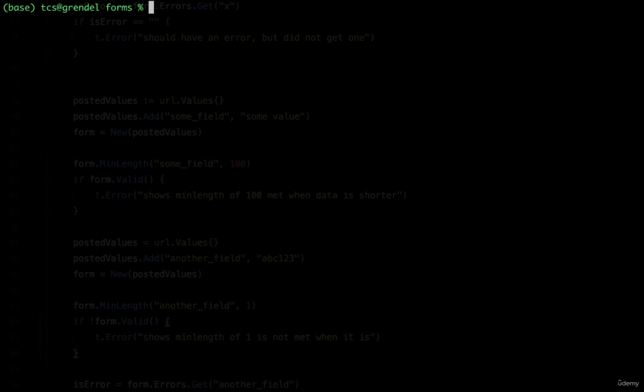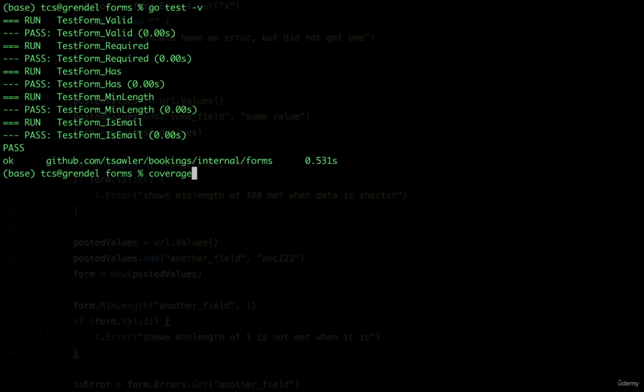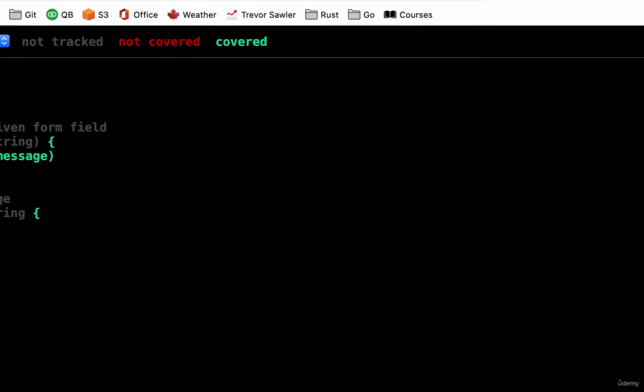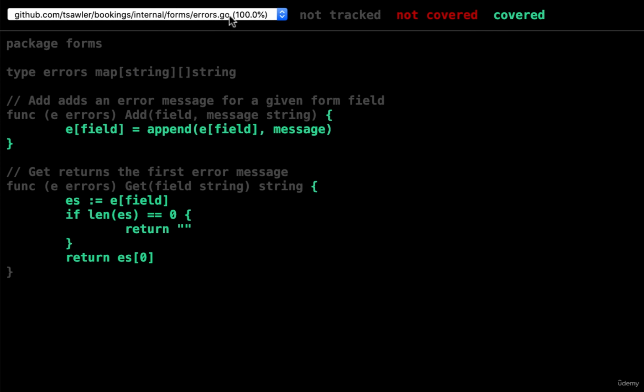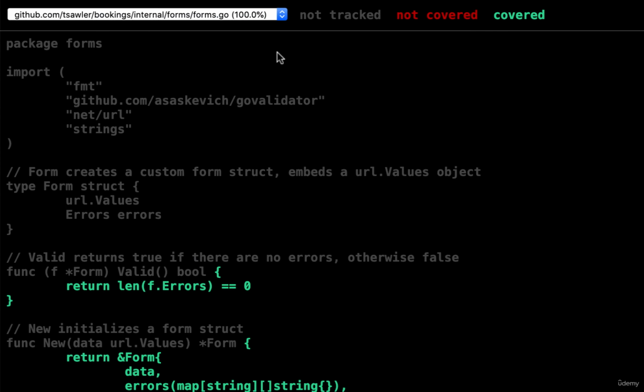Go back to our web browser and run our test. Everything passed. Now let's check our coverage. I have 100% coverage for errors.go and I have 100% coverage for forms.go. And that is exactly what I wanted. All right, that is the last bit we need to do for this particular package. So let's move on.